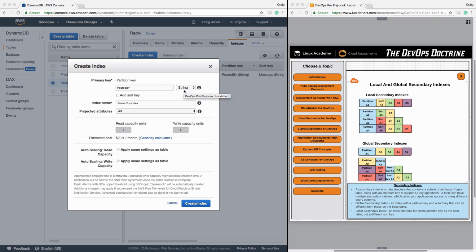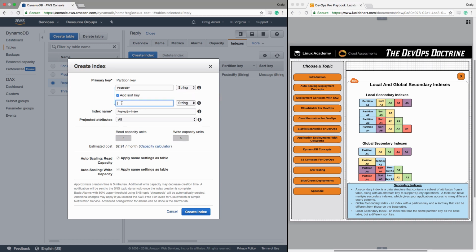Make sure the type is correct, and it is. It's a string. Now, we can add a sort key, so let's do that. Let's do ID, and that is also a string. Then we have our index name and projected attributes. These are attributes copied from our table into our secondary index, attributes that will be retrieved in our query. Basically, we can adjust the size of what we are returning.